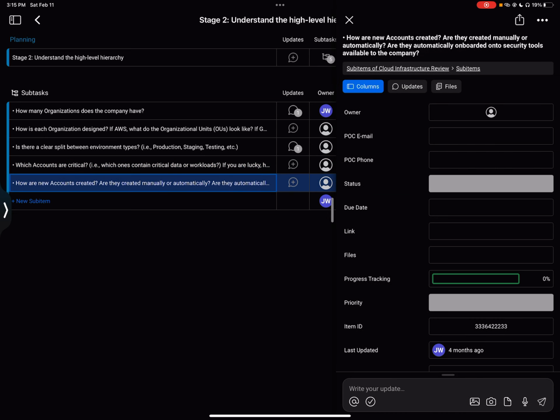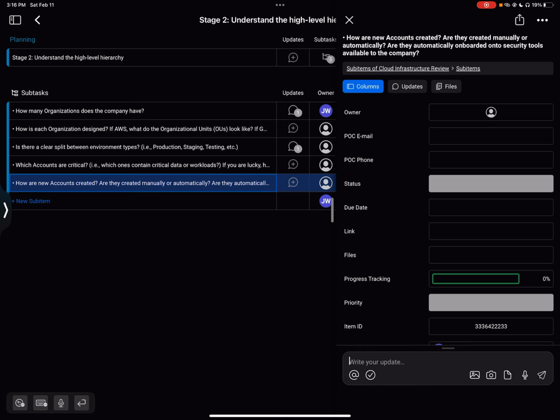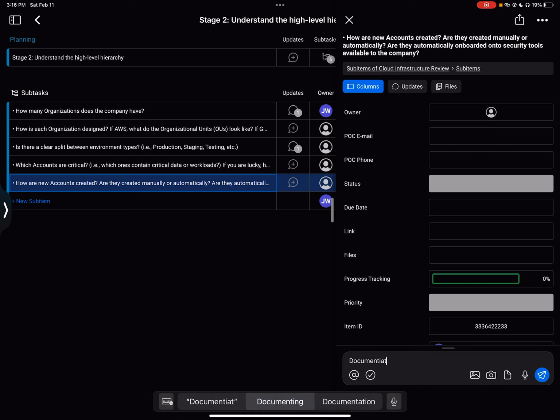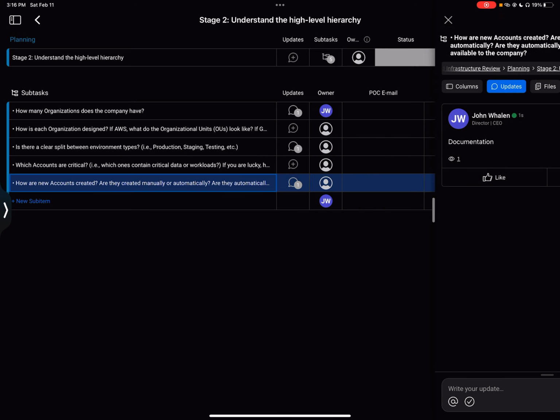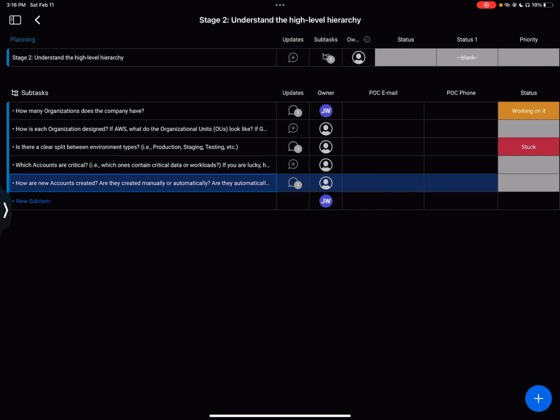Is there an automated process? Are they manually created, right? What security tools is the company using? You can come down here in this lower right-hand corner and you can do your documentation based on the discovery. Again, we haven't left Monday.com, and we're also creating updates to the rest of our team that's working on the project without having to send duplicated emails or look for historic information.